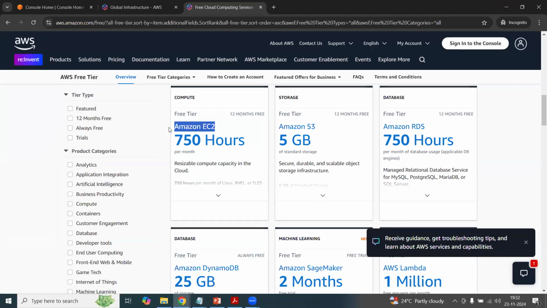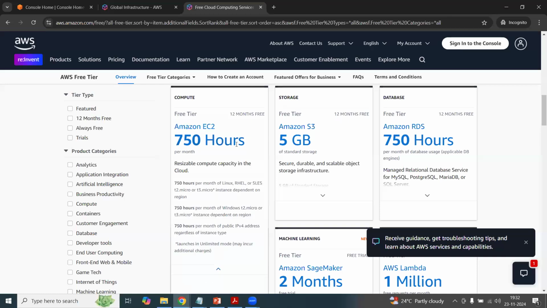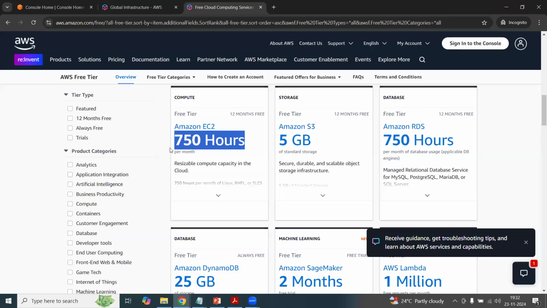What is EC2? Elastic Compute Cloud. 750 hours per month. Each month you are going to get 750 hours free to deploy a compute cloud. What is a compute cloud? We are going to see. That means for 750 hours you can deploy a system.